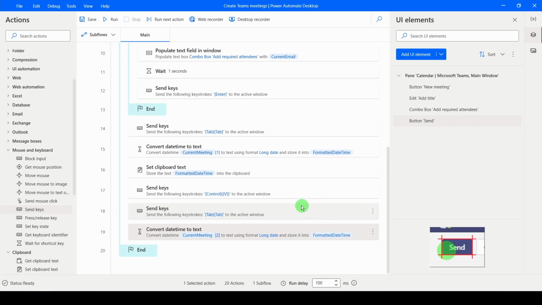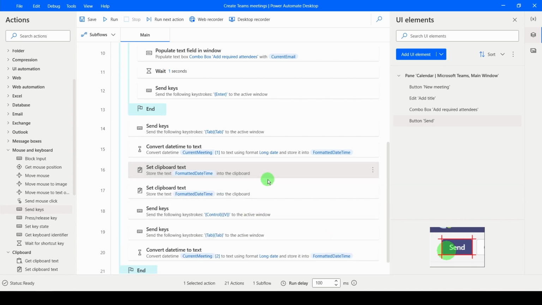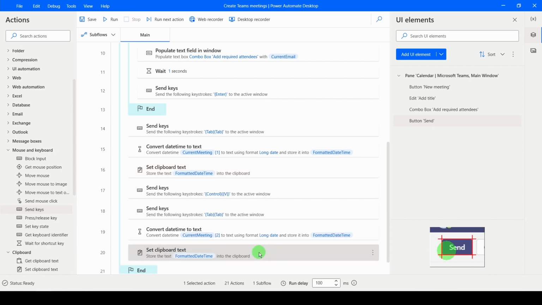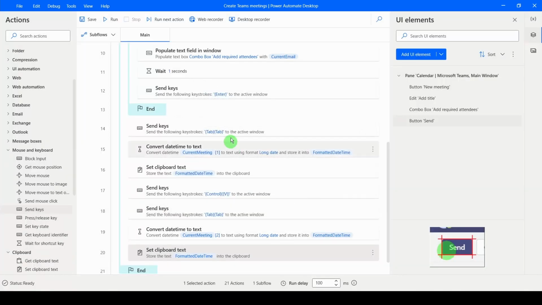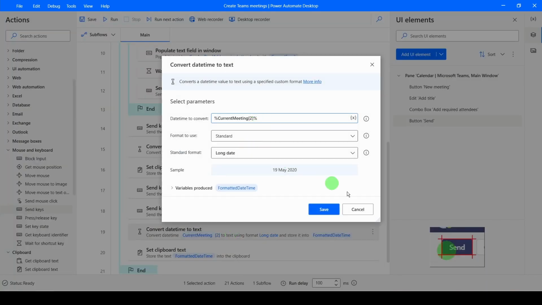Save that. Then I'm going to do the same thing for my setting the clipboard. So I'm going to copy that and paste it in. Drag that down. And this time I want to copy my formatted date time. Now, because those are the same variable name, they will overwrite the previous version. If you don't want that to happen, just change both of them.